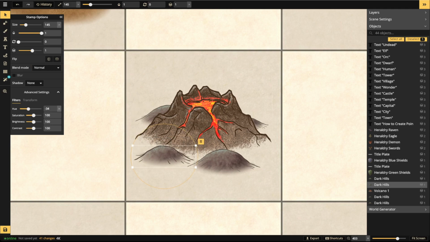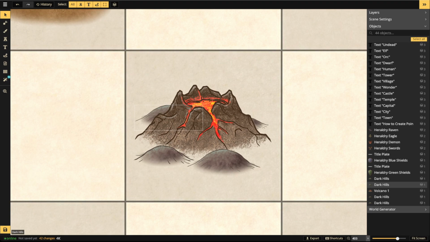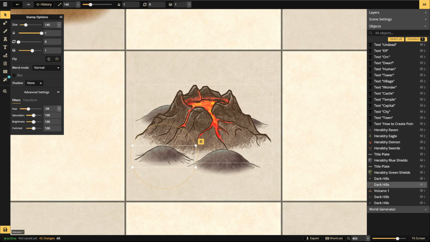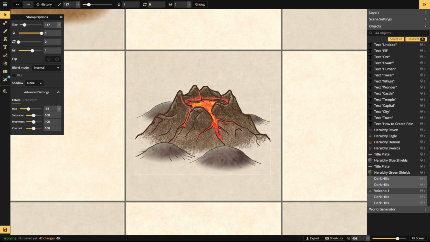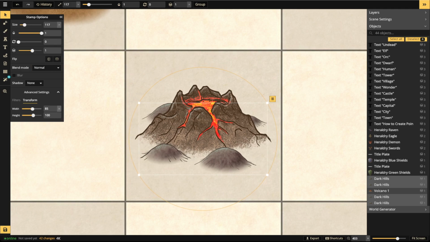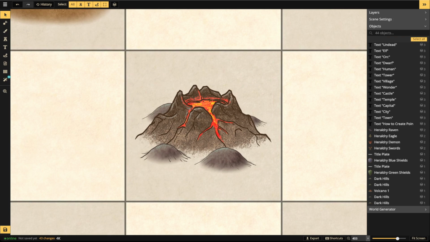Quick tip, you want to select all these hills without accidentally selecting maybe this mountain right here or this volcano. Just click one, click this hamburger menu, go to select all from this set, and it will select every single one of them, okay? I'm also going to do one other thing. I'm going to transform and change the width so that they're not so broad. And then I'm also going to decorate these with a little bit more as well.